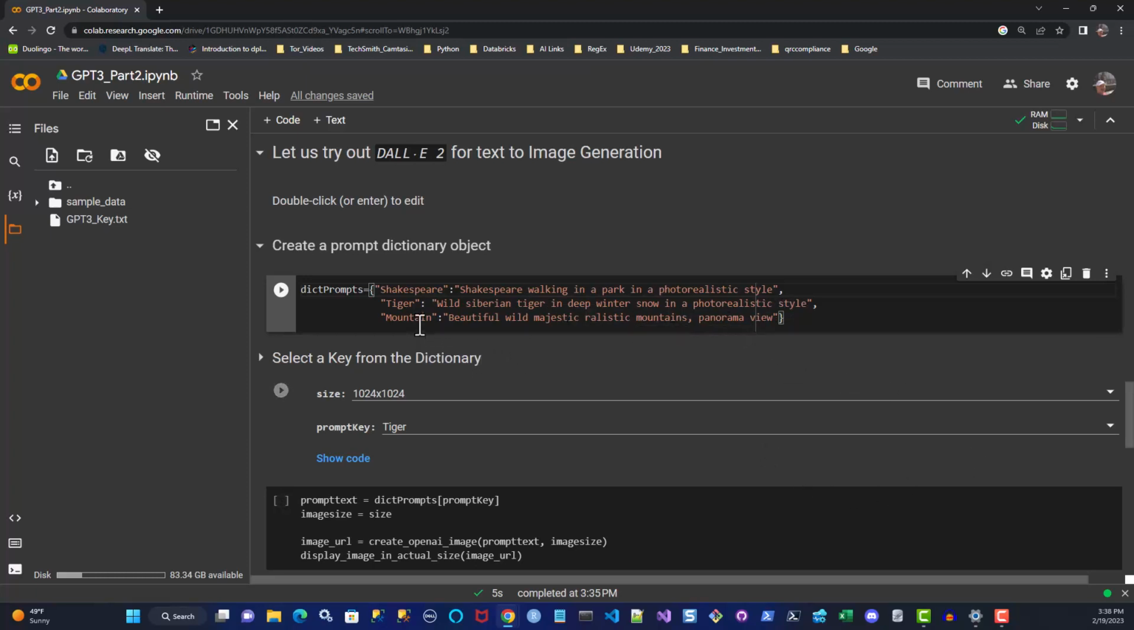And then I have mountain, beautiful, wild, majestic, realistic mountains, panorama view. Do I have to add this too? I don't know. Let me just add it. All right, let's just stick that in there. So let me run this function now.